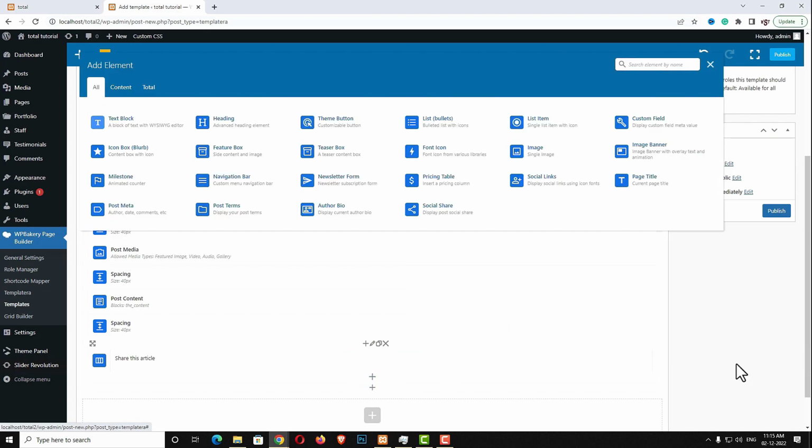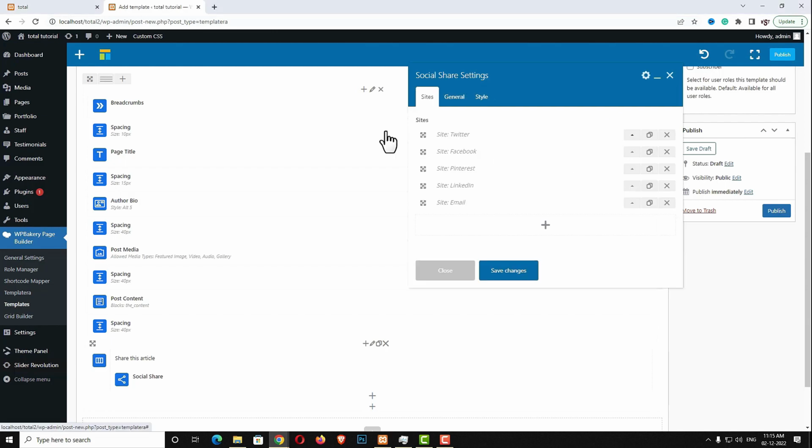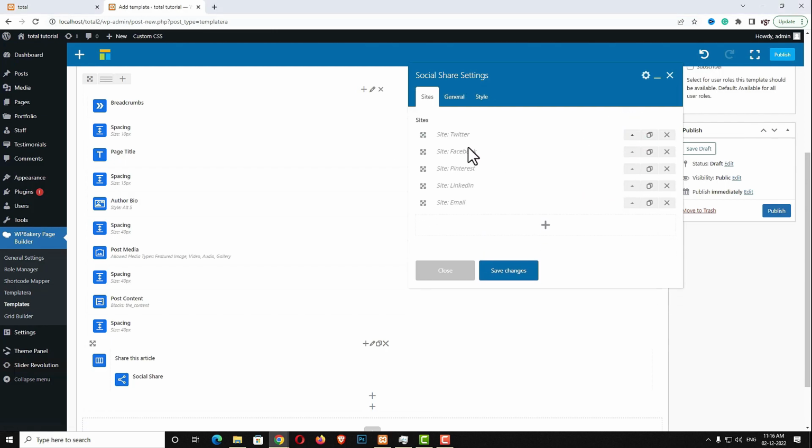Again I have to click on the plus option, and here I have to search for the social share. So here you can see the social share, click on that. So here actually for Twitter, make sure Twitter is selected like that. For Facebook you have to select Facebook. If you want to add some extra, by clicking the plus option you can always add extra social media sharing options, but here I am keeping everything as it is. Let me click on save changes.